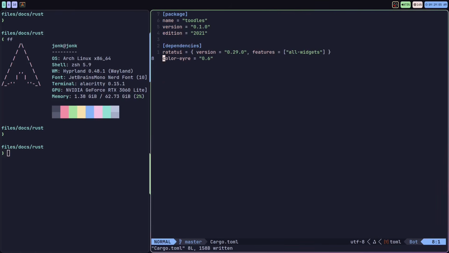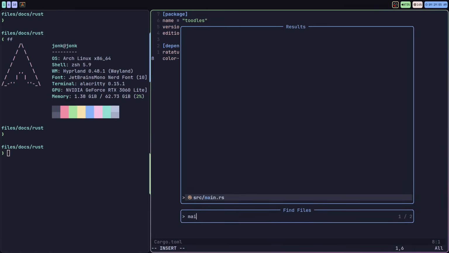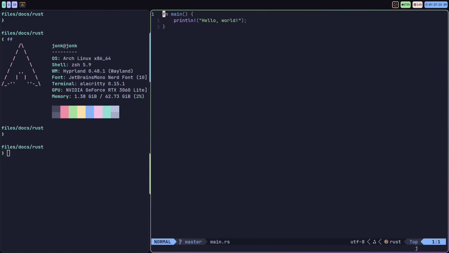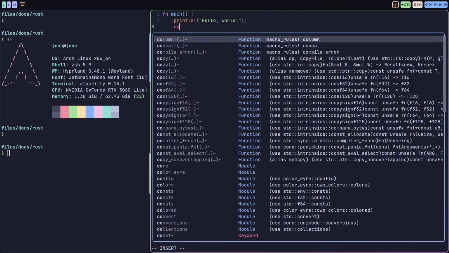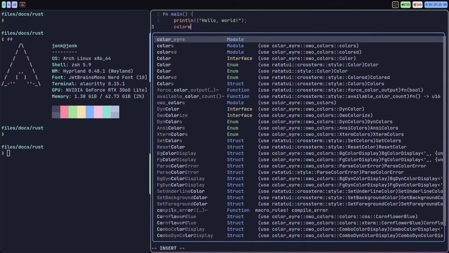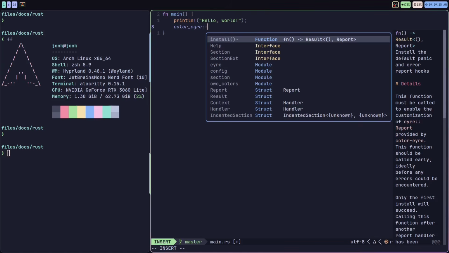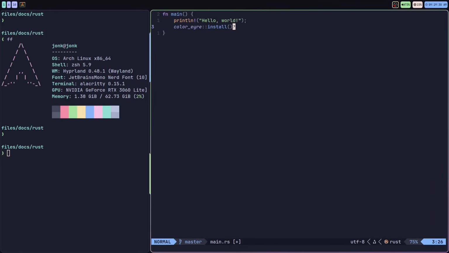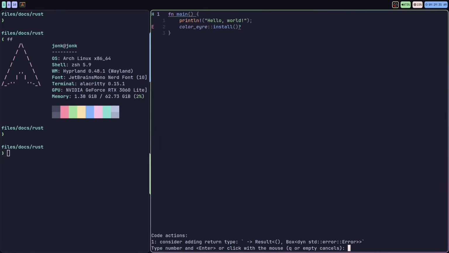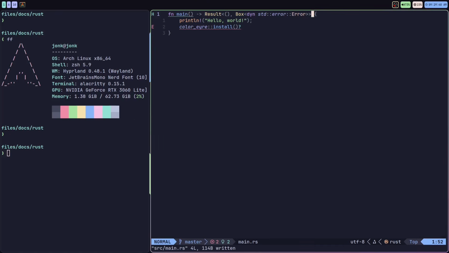So now that we have our dependencies set up, I should be able to jump over into the main section. And we're going to get the initial project setup code. To start this off, we're going to initialize the color-eyre module. All we've got to do is run a color-eyre install. That might pop up a little weird error message for you, but you should be able to just add a return statement to this function.